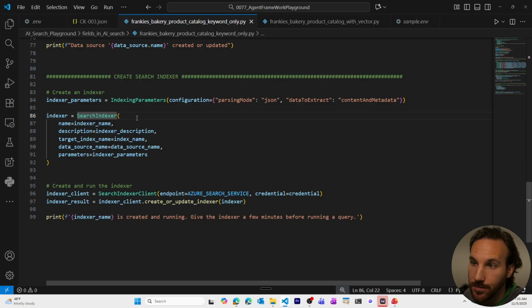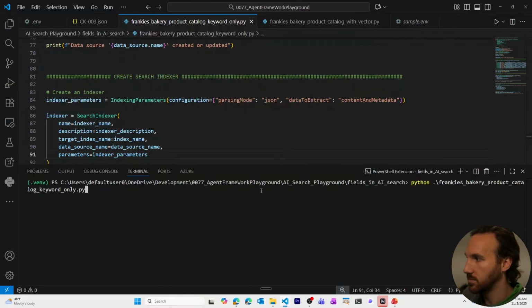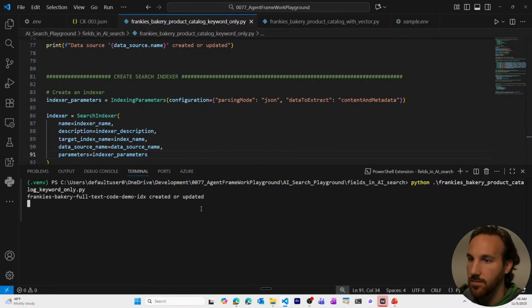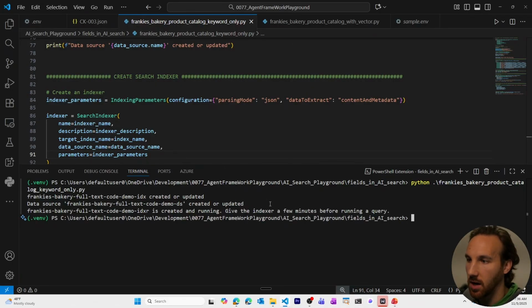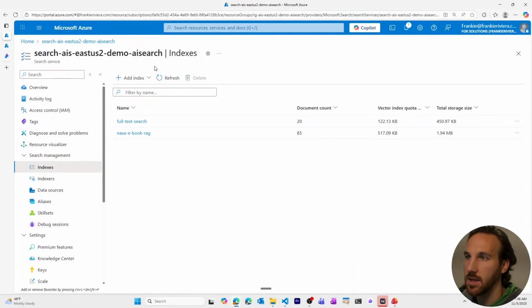And then we put it all together right here with the indexer, search indexer, and we put in the name of our indexer, description, our target index, the data source, and the indexing parameters. Then this is where we actually create it, and we should all be set up. And we'll run this. So our index is created, our data source is created, and our indexer is created. Now let's go back, we'll refresh, and see there is our new index.